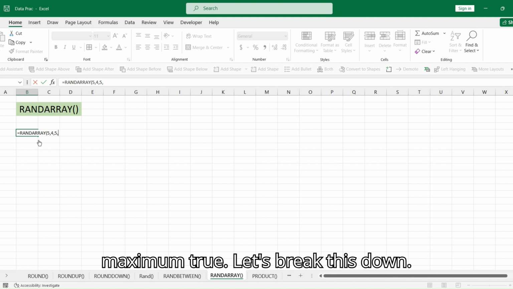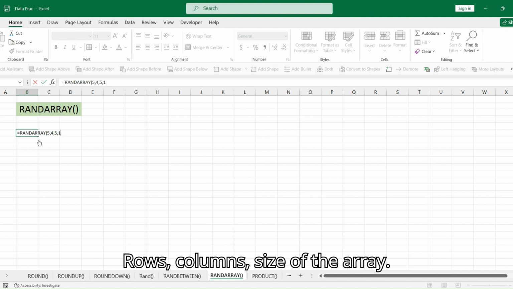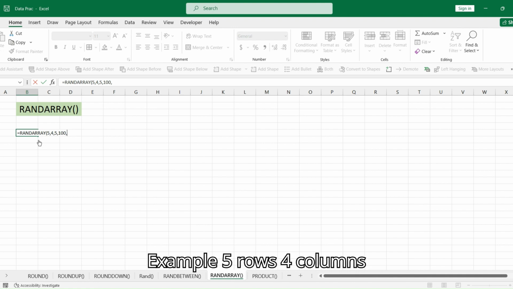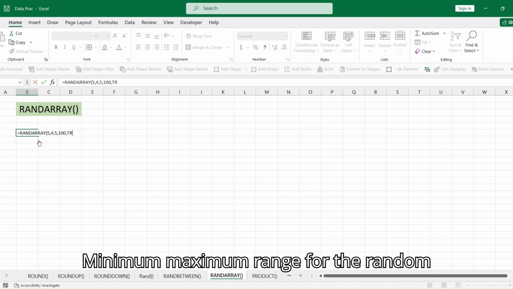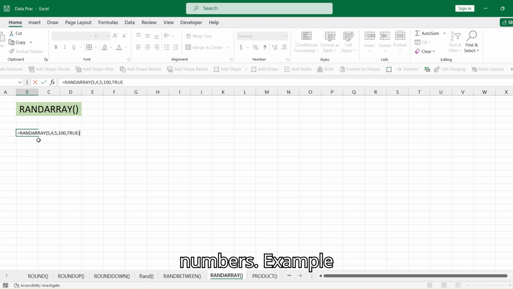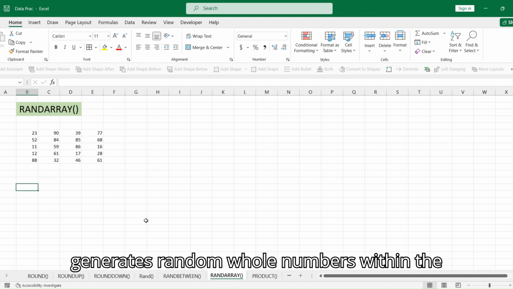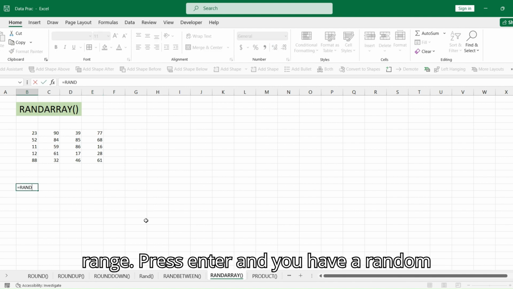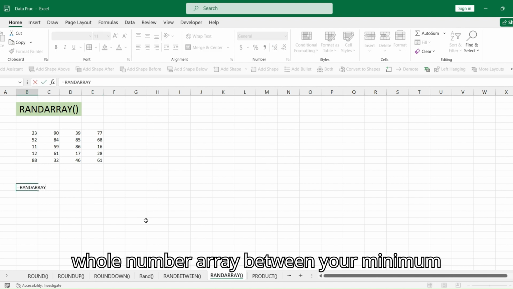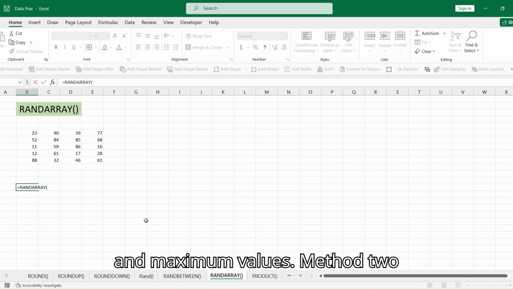Let's break this down. Rows, columns: the size of the array, for example, 5 rows, 4 columns. Minimum, maximum: the range for the random numbers, for example, 5, 100. True generates random whole numbers within the range. Press enter, and you have a random whole number array between your minimum and maximum values.